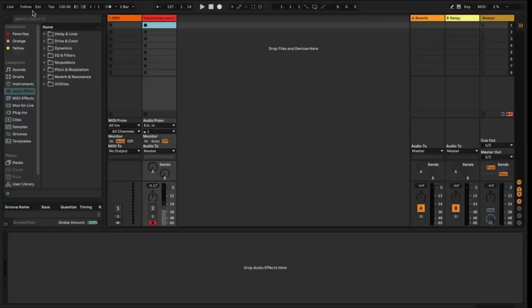Assuming that you know what link, follow, external sync, and tap switch are, I'm going to skip that part. This is where Ableton will display the global tempo of a particular project. As you can see, it is set to 130 BPM. I can adjust the tempo by simply clicking here and scrolling upwards or downwards to set the desired tempo. Or I can simply type in the desired tempo that I want and press enter. Right next to it, there are nudge options, time signature, metronome, and global quantization.